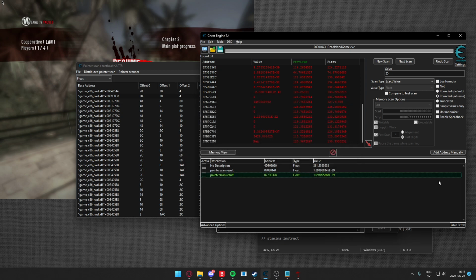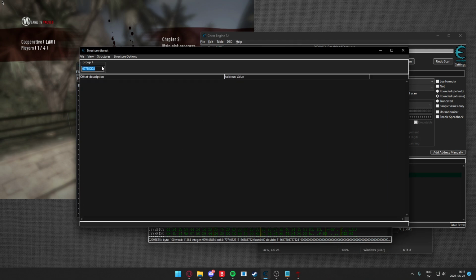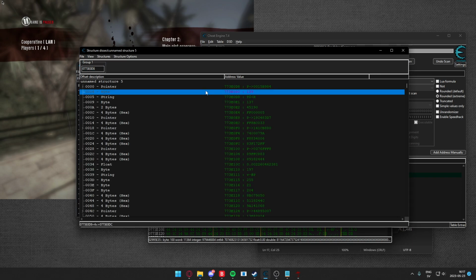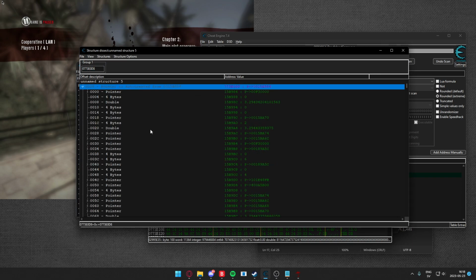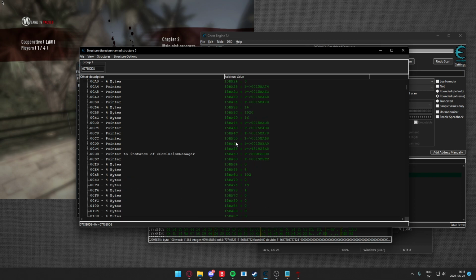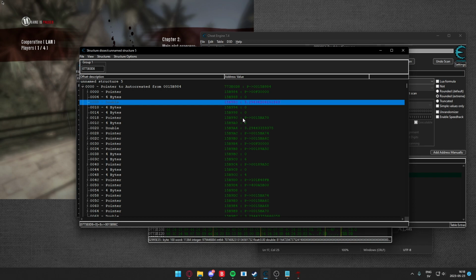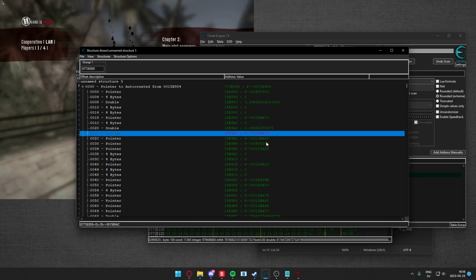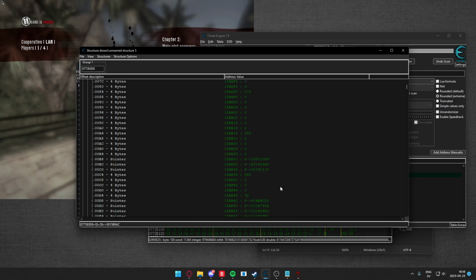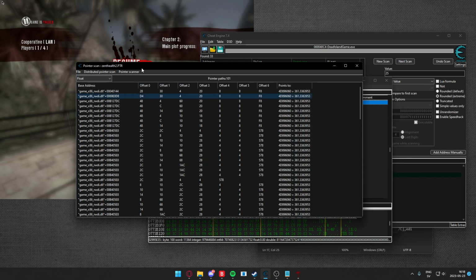This one is very close in memory. Control B for memory viewer, and then define new structure. Let's check this pointer. Here we also have some addresses, but it's again this manager thing, and these pointers don't look that great. Nah. Let's check the next address, and as you can see here, they start to repeat.